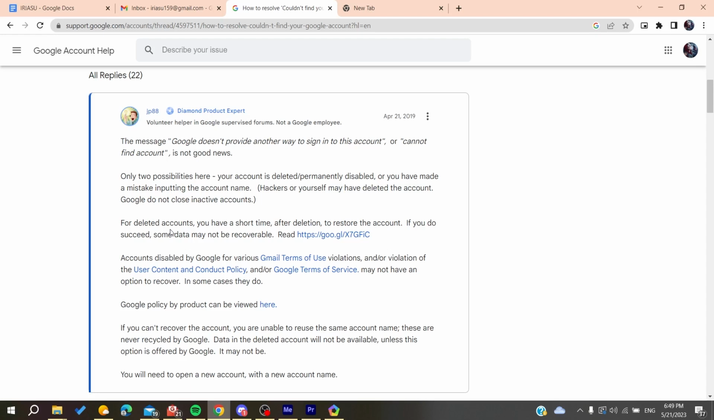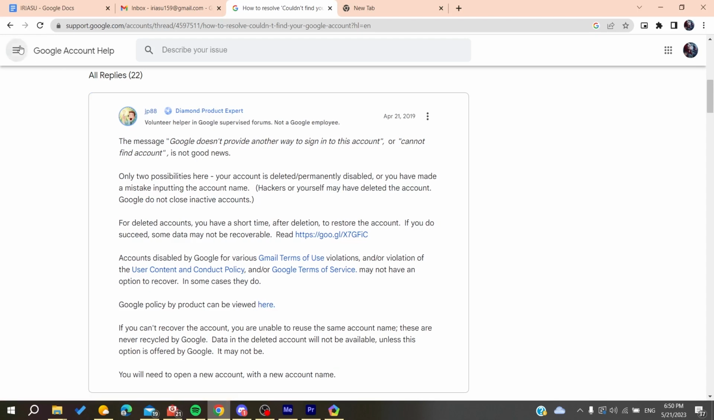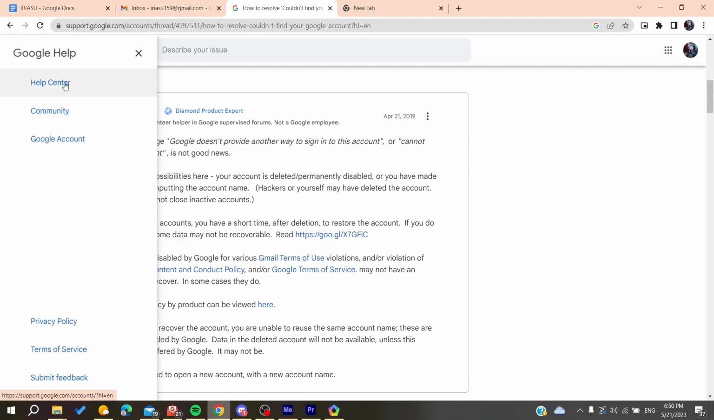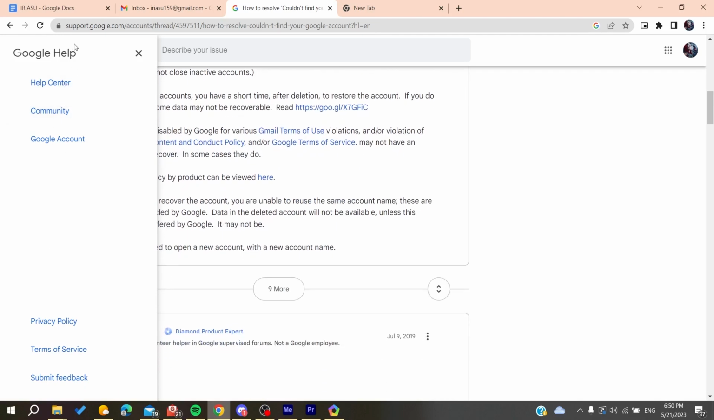So basically, if it was disabled, that means that your account has violated some Gmail terms of use, or for spamming, or for something concerning the terms of use of Gmail or the terms of service, etc. So basically for that you would need just to go to the Google Help Center and contact the support.